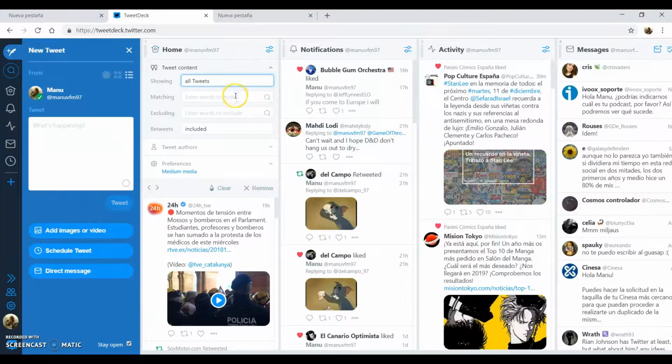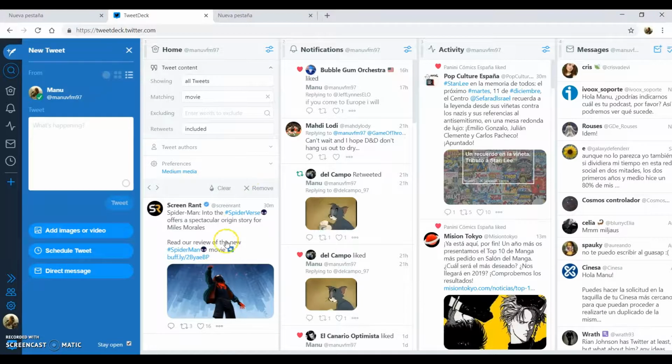But after that, what we're going to do is match words between the tweets and our search. For example, if we want to search about a movie or movies in general, we can type this word, and the tweets with this word in the tweet are going to appear.